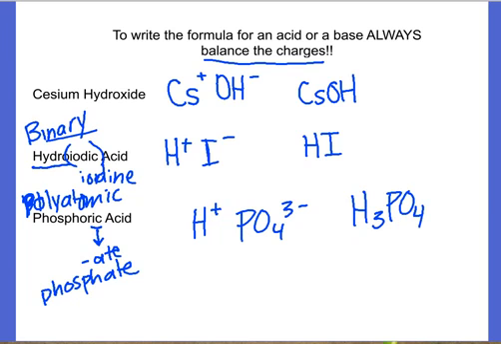Okay, on your practice, you just have a list of ones that you need to write formulas for, or you need to write names for, and then classify them as either an acid or a base.